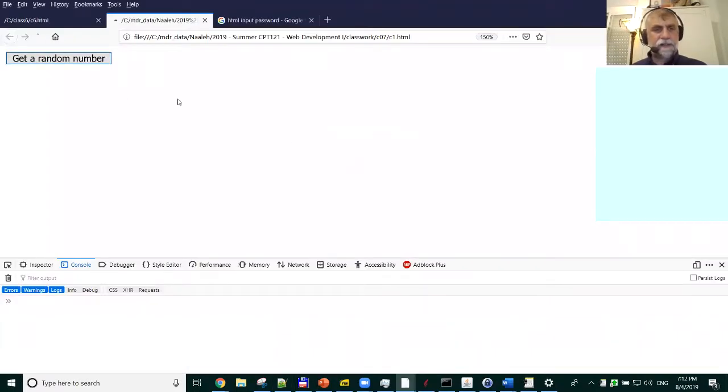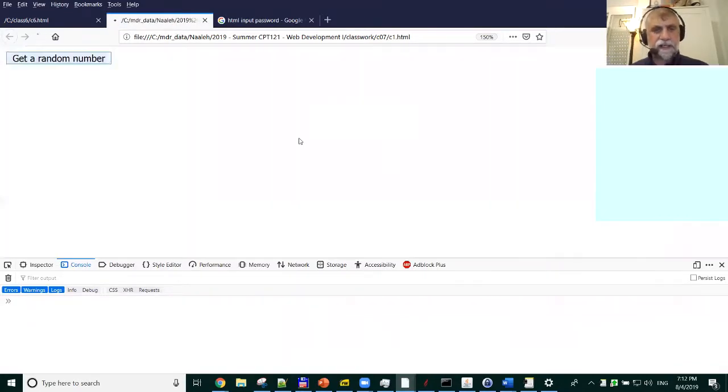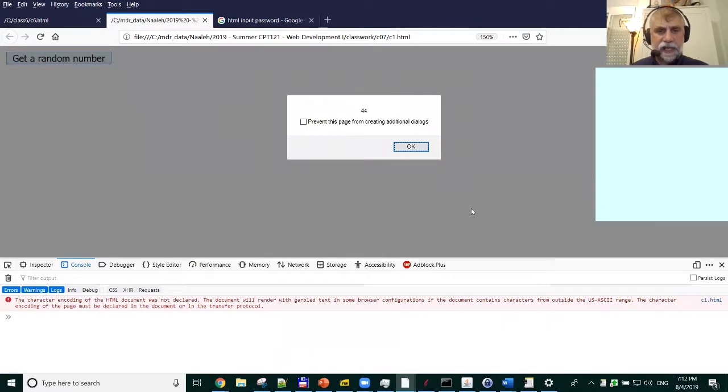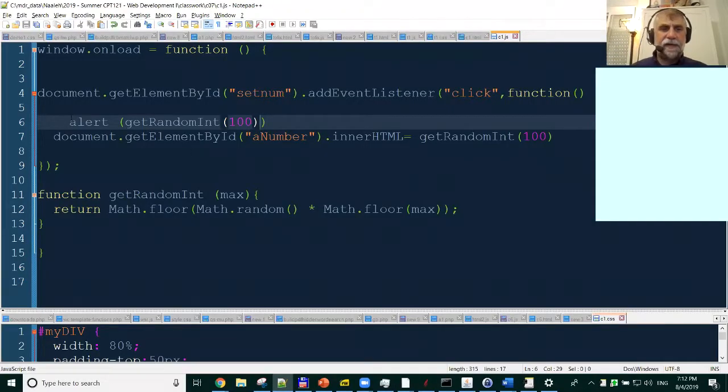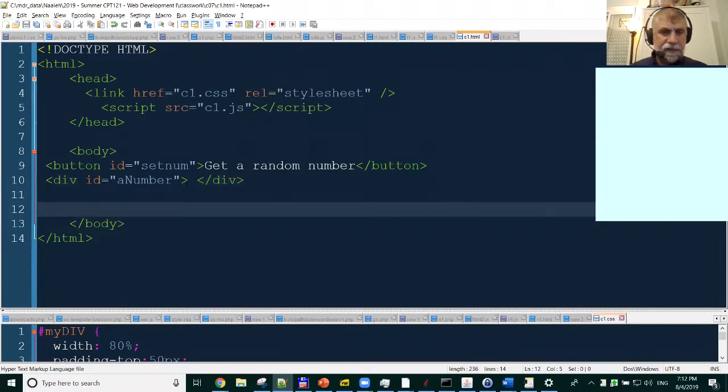Okay, run it, and this is 72, right? Let me run it again. I'll run it again. So I see that that's actually getting a random number. So it's something with my document get element by ID number. It is a number here, right? A number, div.